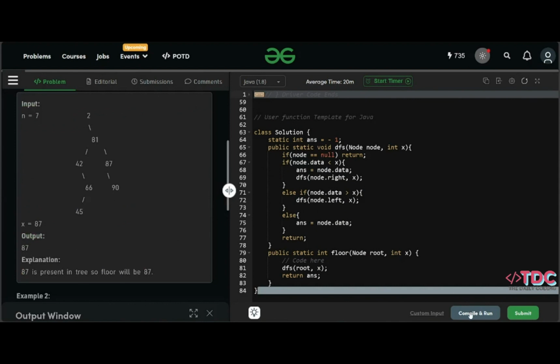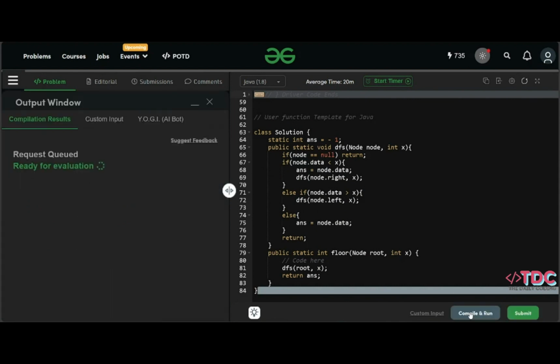Let's compile it. Yeah, it's running completely fine.